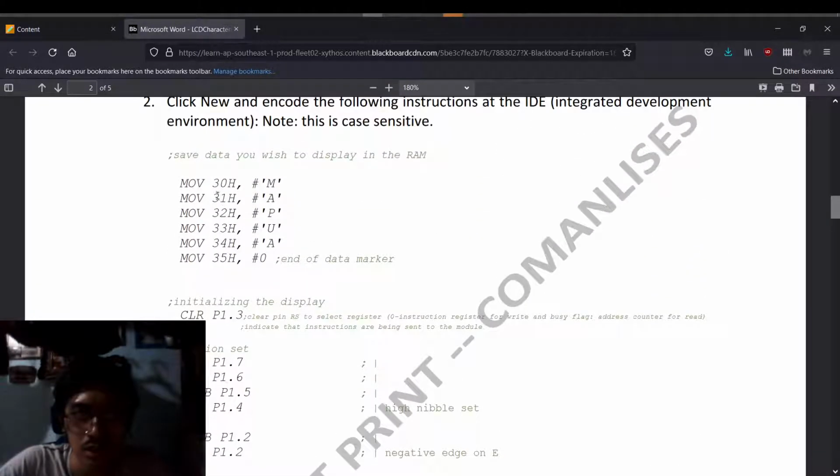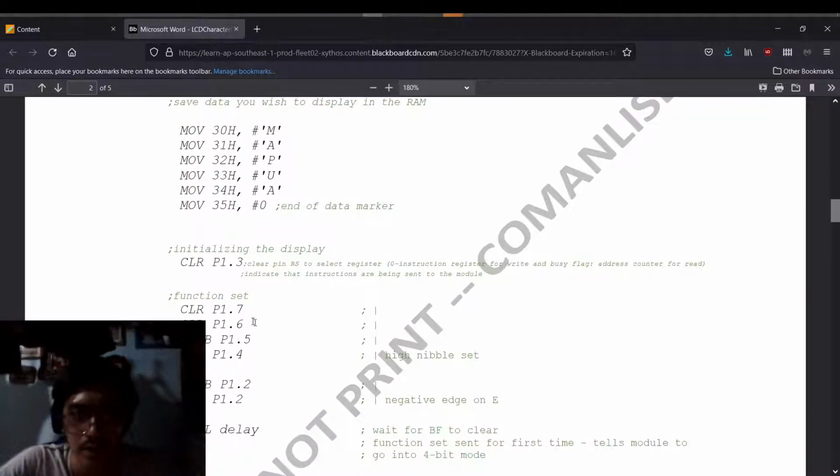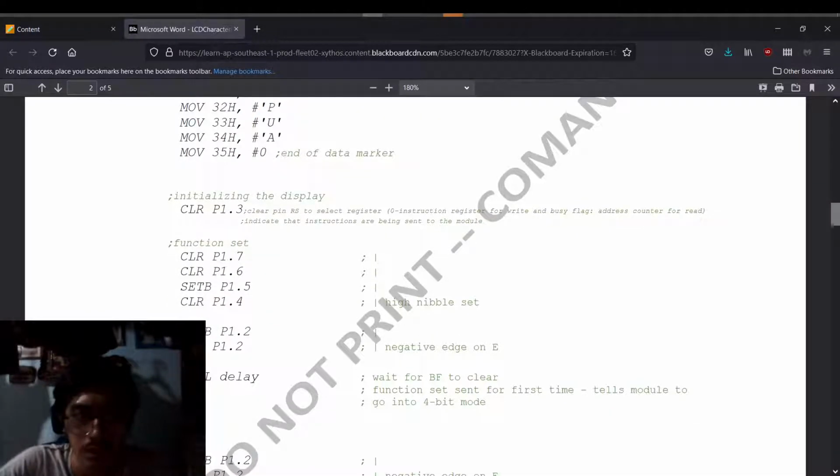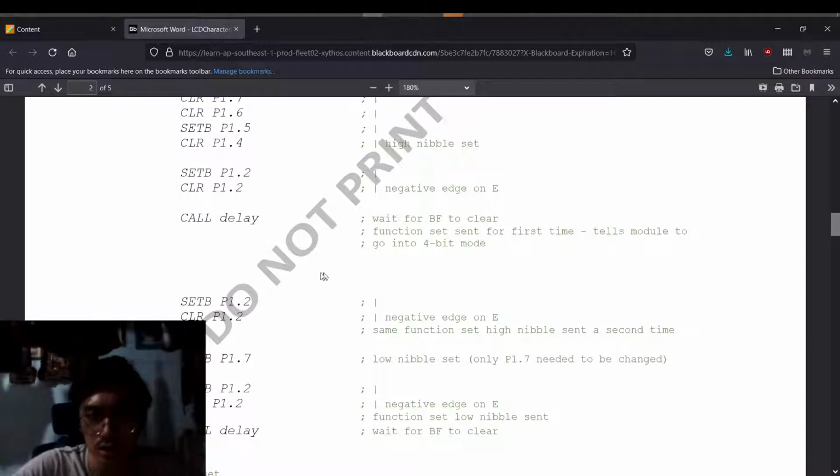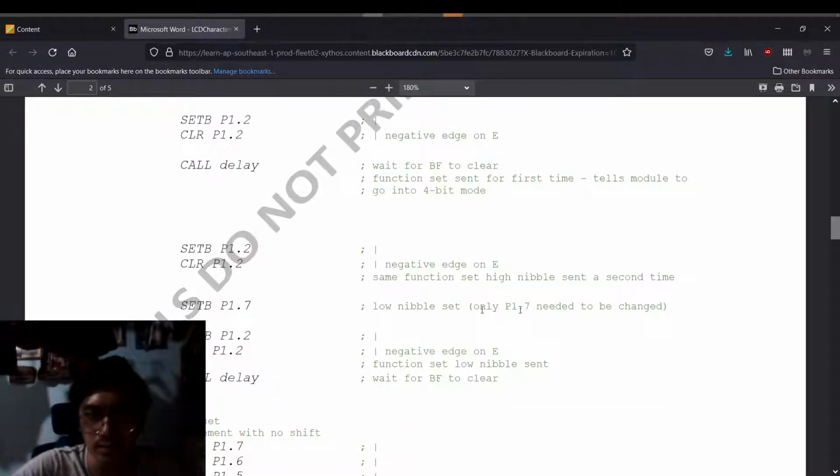Okay, so here we are storing it. We are clearing the registers. And here we are multiplexing this part. So we have 0010, set B. Okay, so this is for the clock, I believe. So this part is the clock. And then we call the delay. After the delay, we set B. And this is for the clock again. Same function, set B.